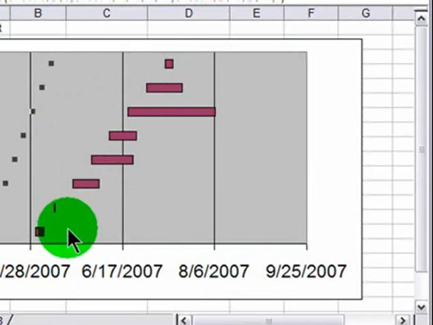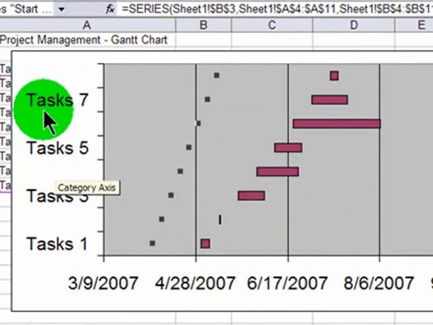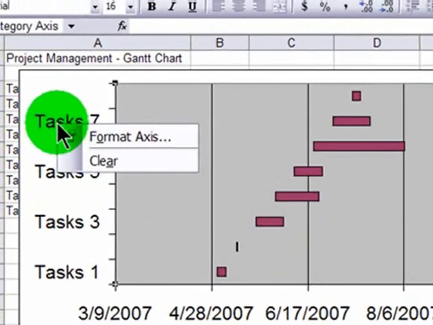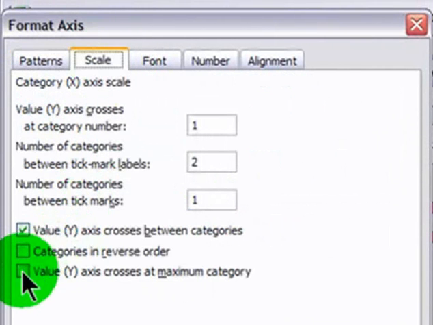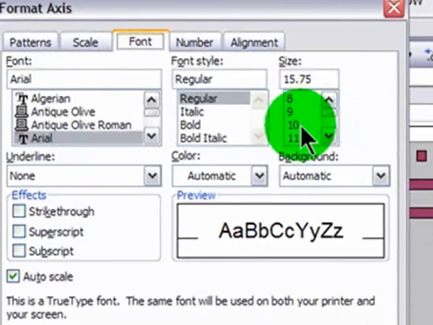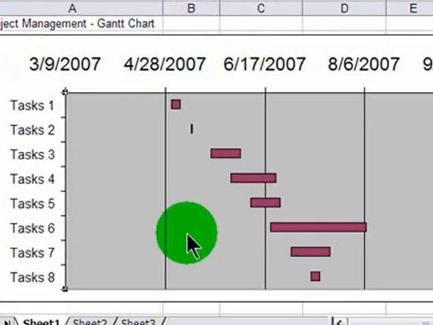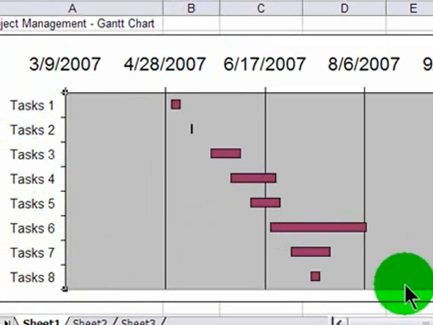That leaves only the durations. And I also want to reverse my tasks, so I'll right click on any task label, format axis, scale, categories in reverse order. While I'm here, I'm going to change my font to make it a little bit easier to see. Tasks are in order, 1 through 8, and now I can see my durations. And this is a Gantt chart.